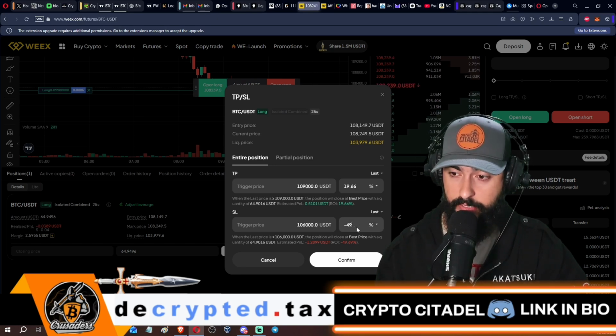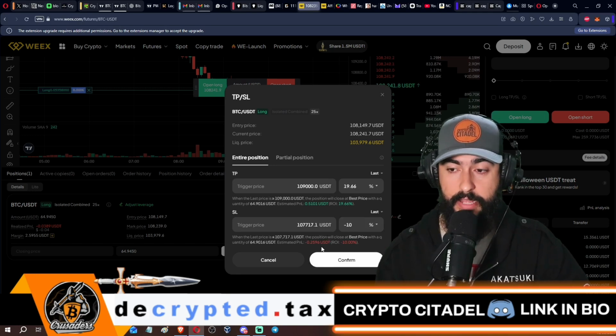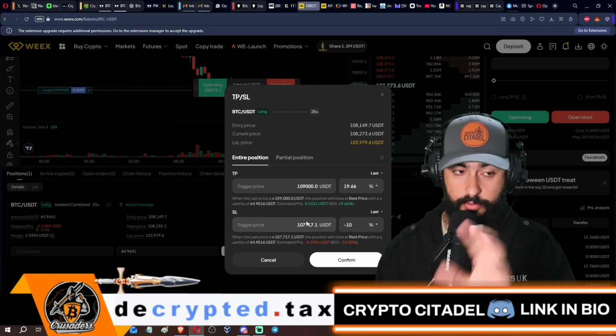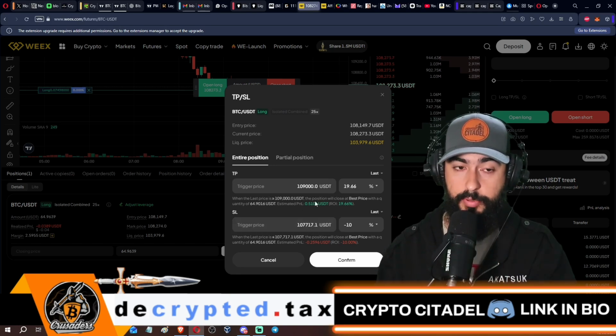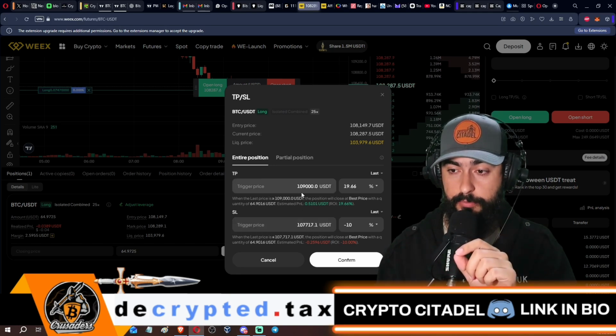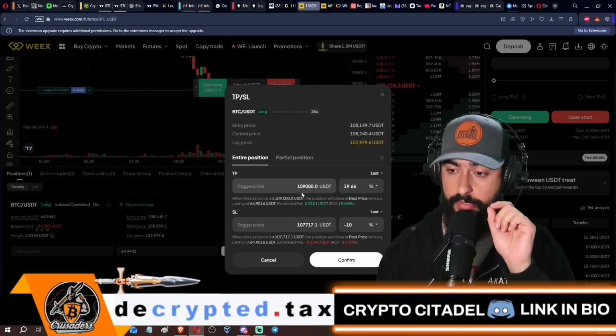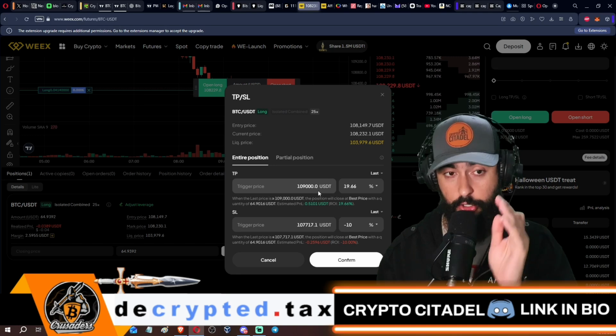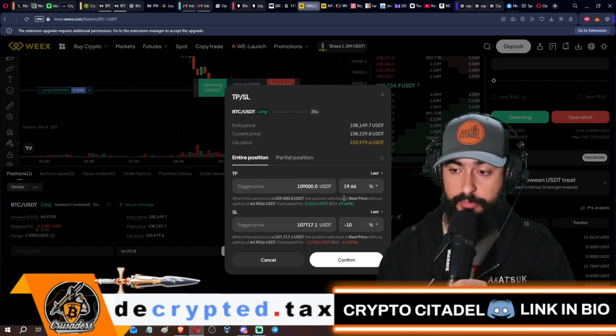I would actually go for something a lot smaller, probably closer to 5 to 10% max, right? On how much I would want to lose. And then I would confirm here. So what do this stop loss and take profit mean? It means that since I entered a long on Bitcoin, if Bitcoin goes to 109, my trade will automatically close and secure these profits.